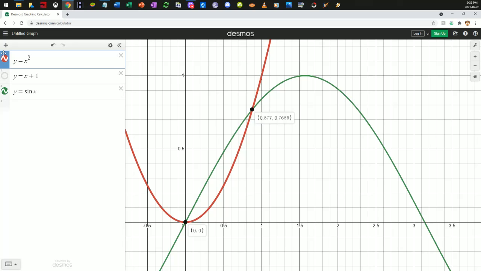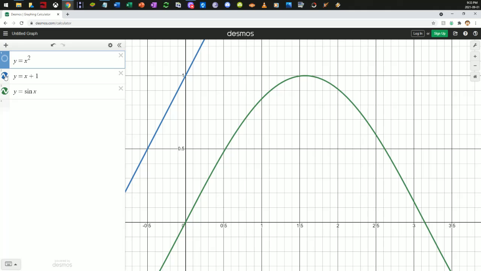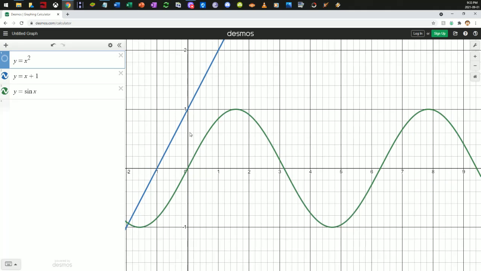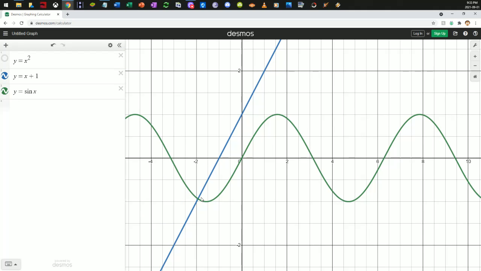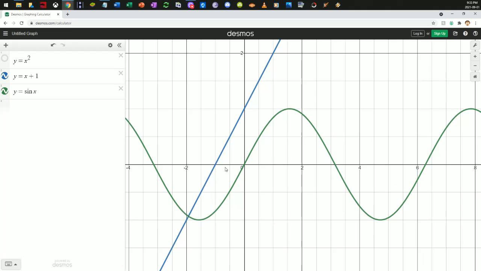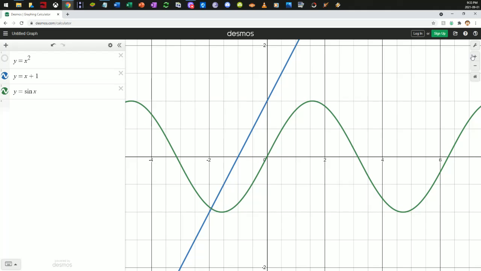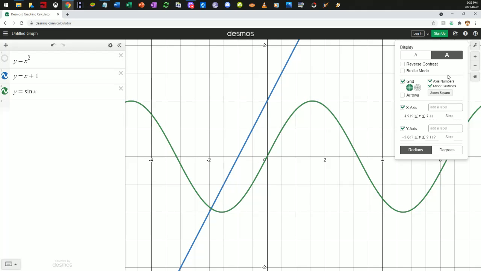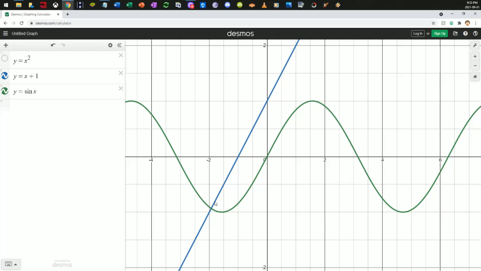Now I could also do the intersection points between sine x and x plus 1, which you can see happens over here. That's where the zoom in, zoom out is really nice. And again, go back up here and change the scales anytime you want to. Okay, so I can see that that's the answer. Those two will be equal when x is negative 1.935. Cool. And then you can do all kinds of other stuff.